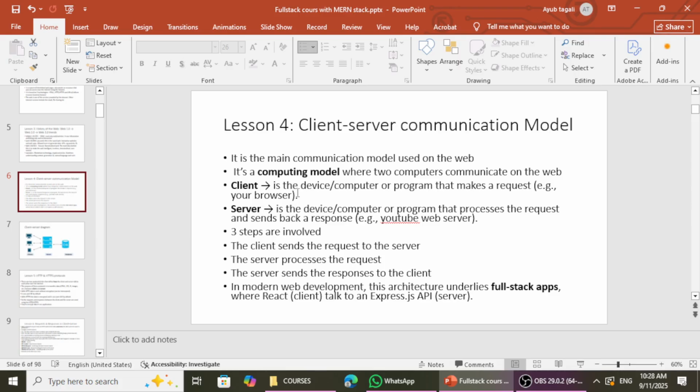So what happens in this communication model? The client sends a request to the server requesting some web page or some content, and the server is going to send back the response with that content. There are three steps involved in this communication model. One, the client sends the request to the server requesting some web page or some content on the server. Two, the server processes that request, and if that content exists, the server sends back the response with that content to the client. Three, the client takes that response and displays that content in the web browser.